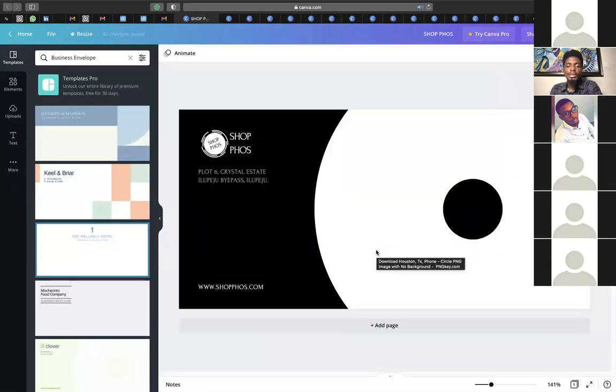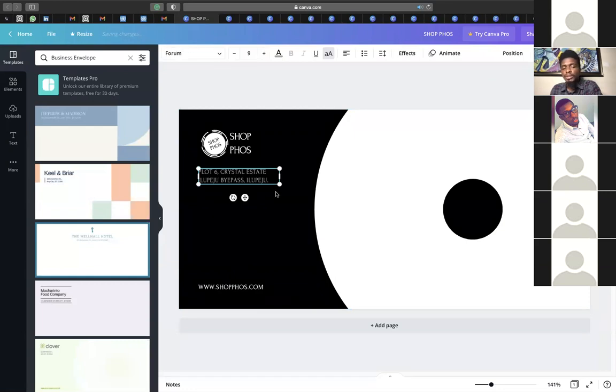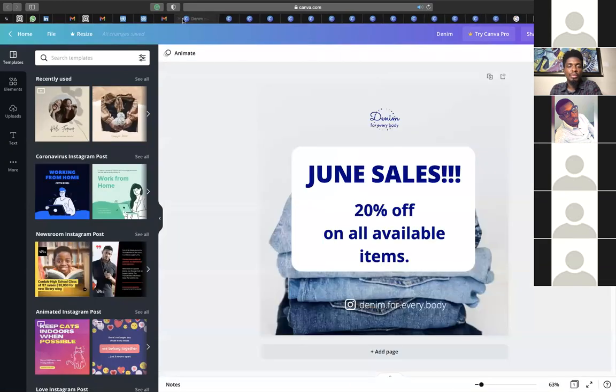Oh, I see. Okay, so it works then. Yeah, it works. If it's an envelope, you might not need to have the address. But apart from that, yeah, it works. Hold on.